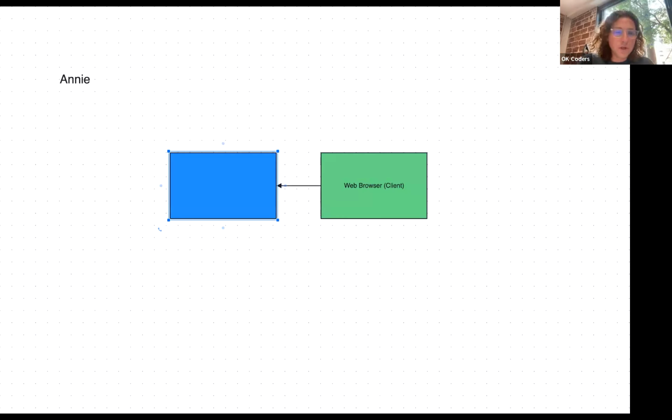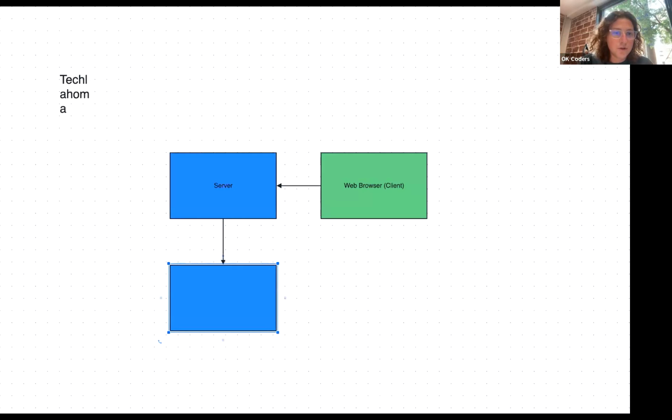So the server is going to interact with you through the client, but then the server itself will typically talk to, let me change the shape. Well, that's unfortunate, they don't have the typical database shape. So we'll do, this feels like a database. So the server is going to be talking to a database, which is just something that stores all the information.